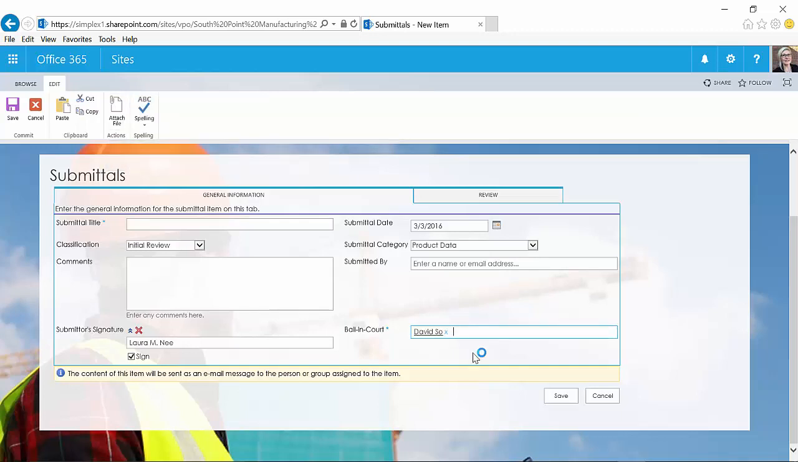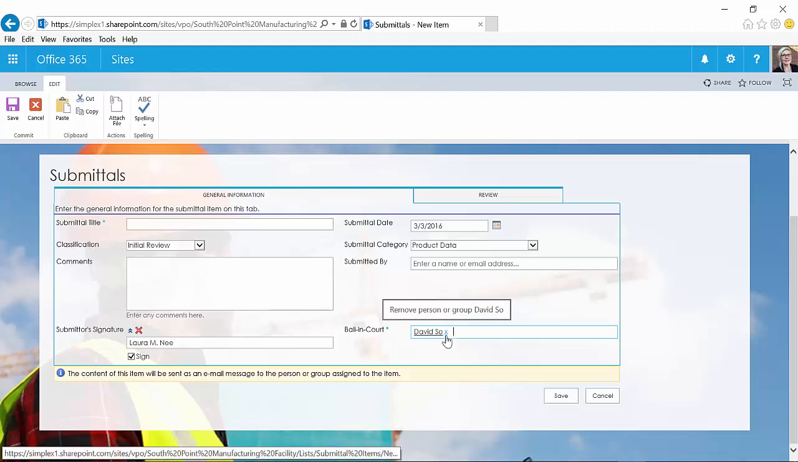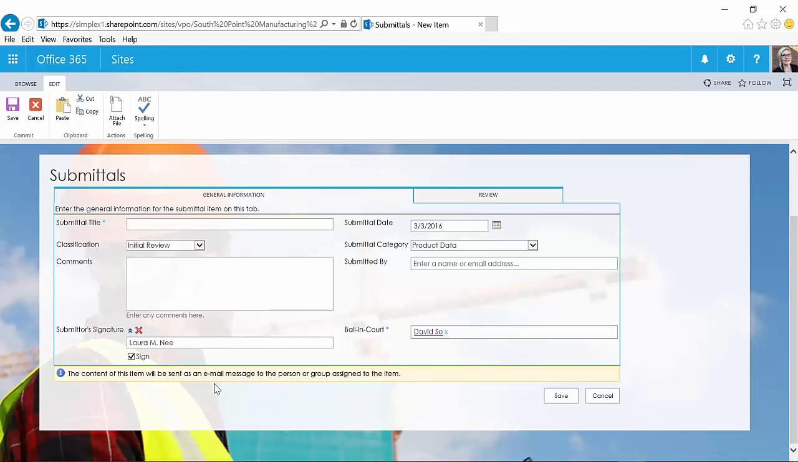When the initiator enters a ball in court contact, that enables them to specify who this submittal should go to. The person that is the ball in court will get an email notification summarizing what's been entered about the form and prompting them to log in to review that submittal information.